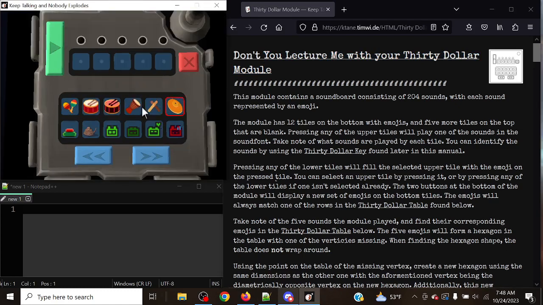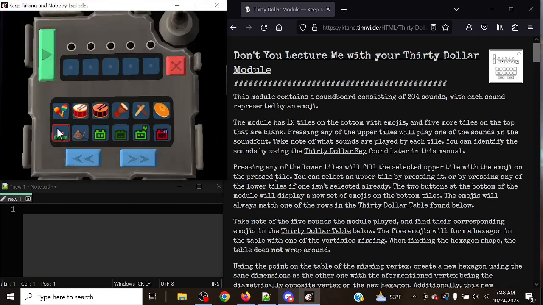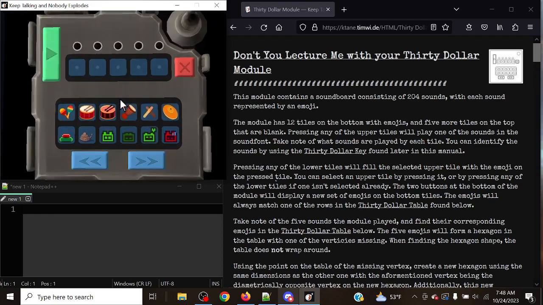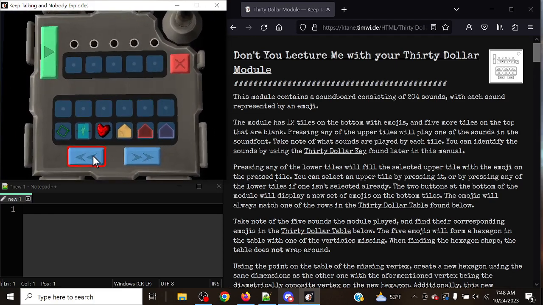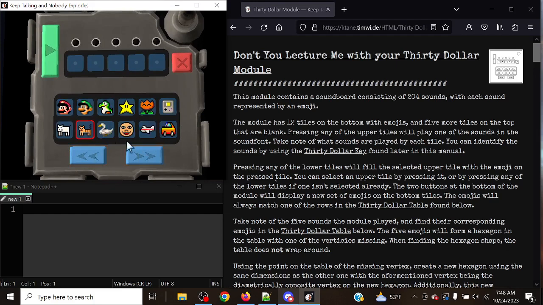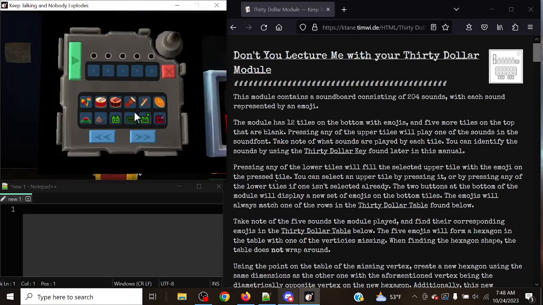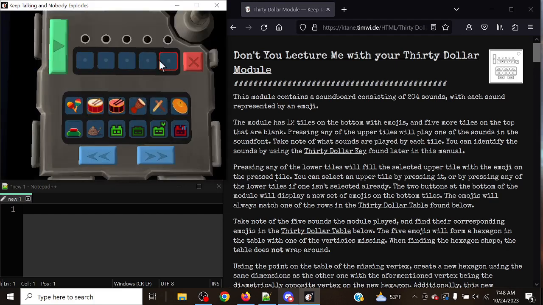So what we have here is a series of, in this case, the bottom display will have a series of 12 different symbols that you can cycle from left to right with a bunch of these other ones. And we're going to have five little buttons at the top here. We're going to have a play button, which will be our submit, so don't do that quite yet. And we've got an X, which will effectively be our reset for when we input stuff in.